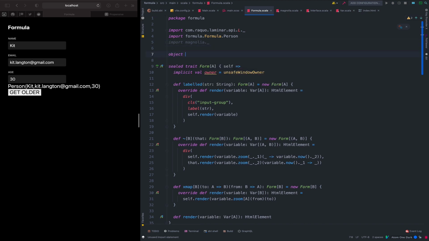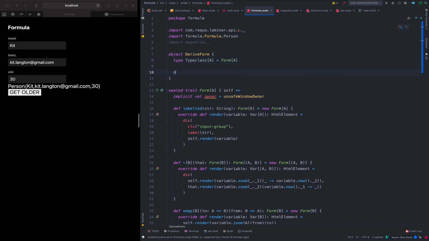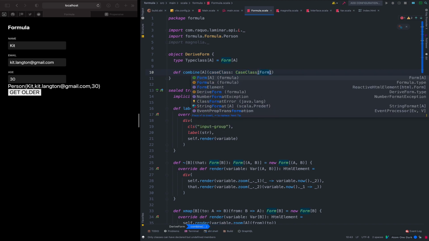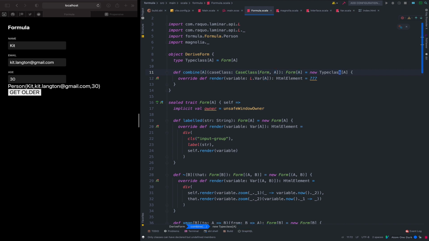There is a structure that Magnolia expects. So I'm going to write something called derive form, a new object. I will make a type called TypeClass of A, which I will set equal to form of A, as that is the type class we wish to derive. Next, I'll need to make a function called combine, which will be parameterized by that type. It's going to accept something called a case class, which has some parameters itself. The first one is going to be the type class we're deriving, and the second one is going to be the type we're returning. And this should return an instance of form of A. So let us make a new form of A. Let's just start implementing this.